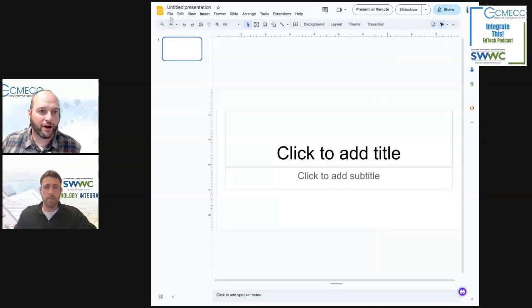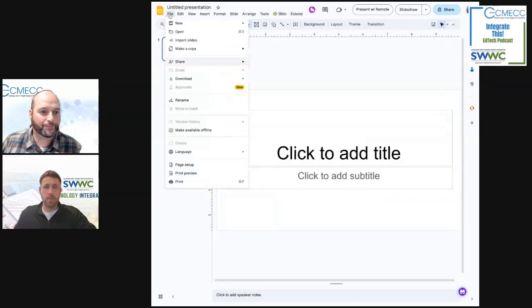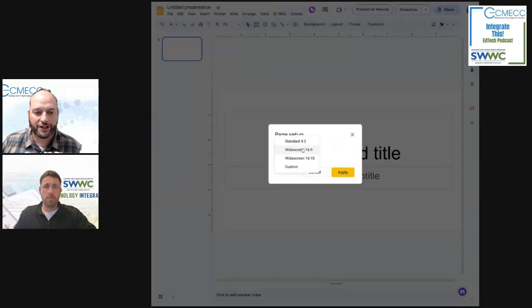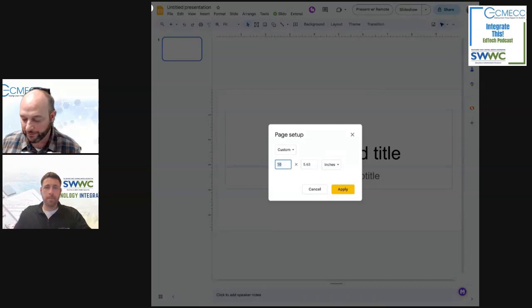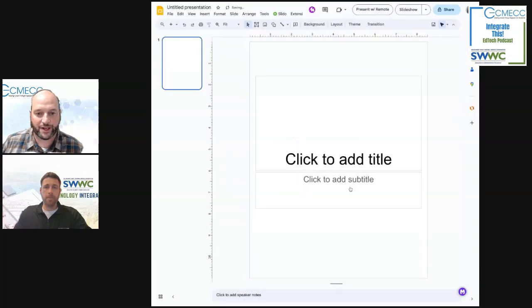So I'm going to go initially to the File Page Setup menu, maybe right there. And I'm going to change it from this widescreen to custom. And then once I'm there, you'll see you get a little drop down on what you want it to be. I'm just going to use inches and make it what our standard paper length and width would be, which would be 8.5 by 11 inches, and then apply that. And you'll see it change the whole layout of what that Google Slides looks like.